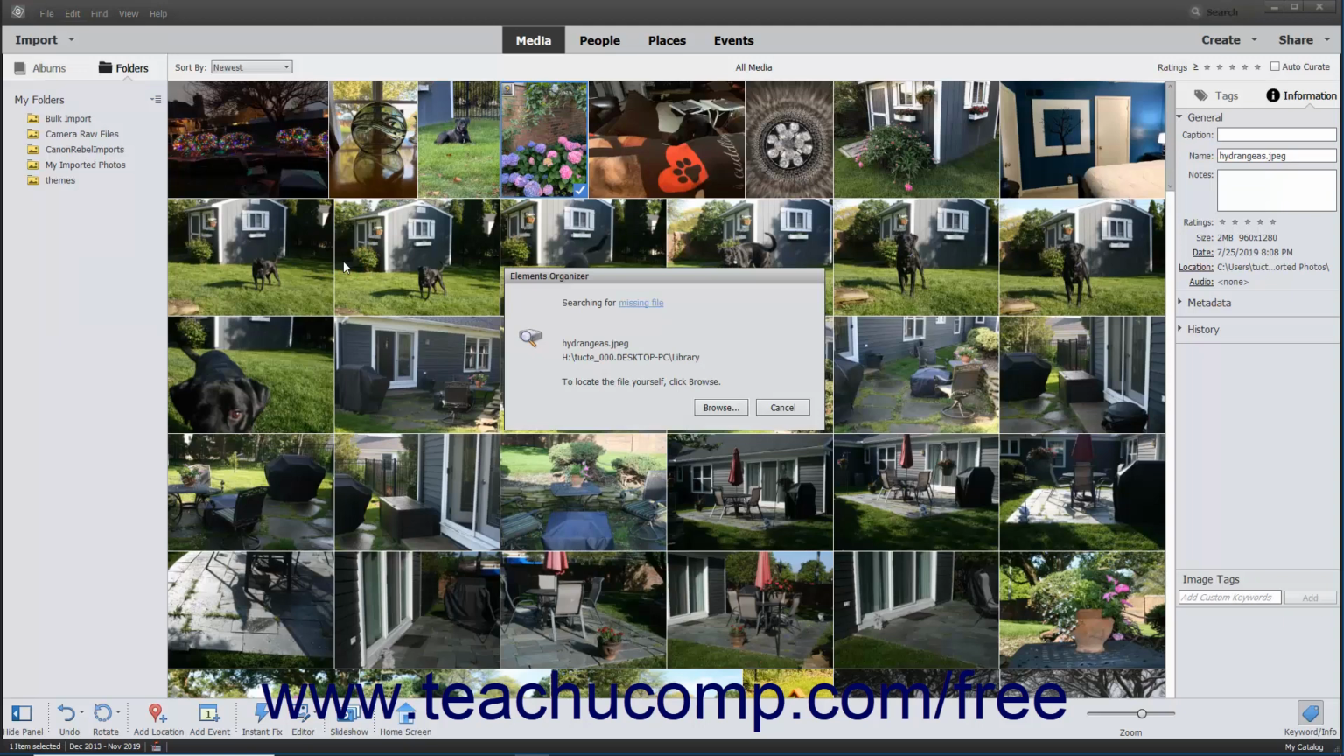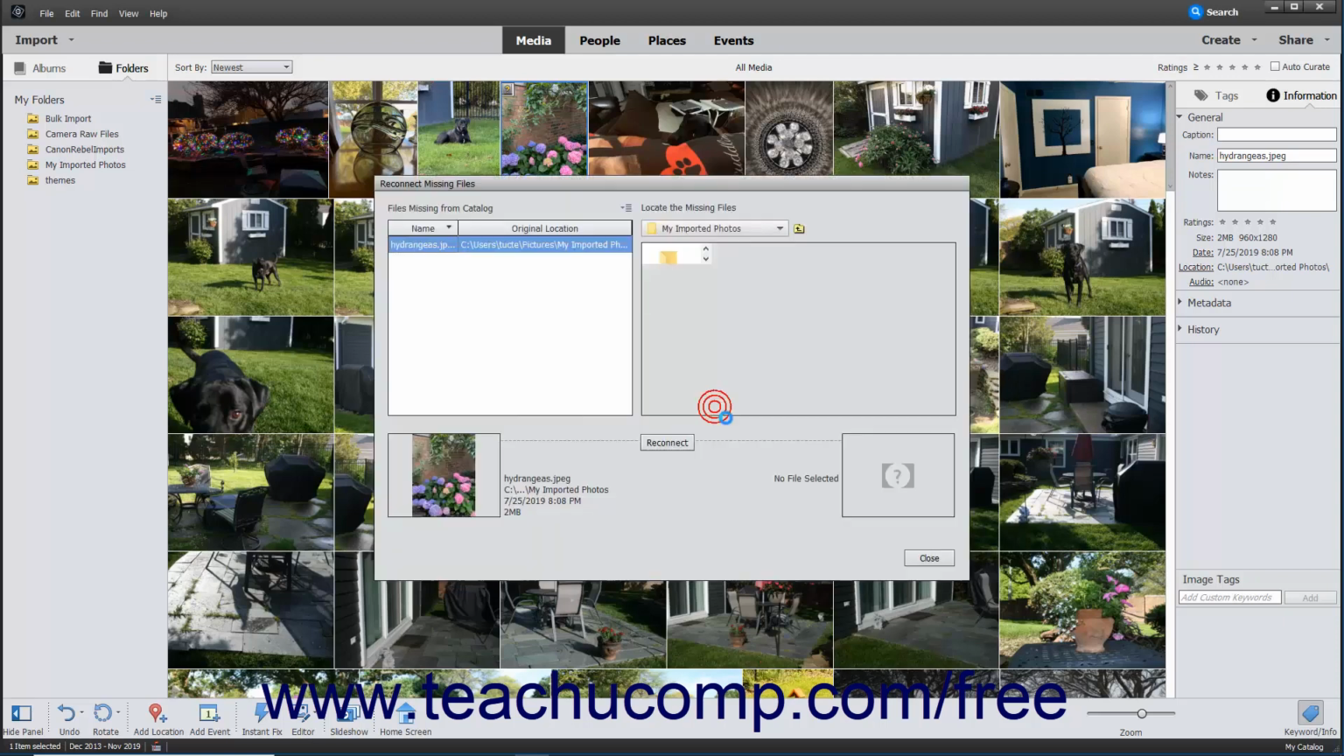If possible, Elements will automatically reconnect the missing file or files. If it cannot find the file, it will then try to search for the missing file in all your connected hard drives. You can click the Browse button in the dialog box that appears to do this to manually reconnect the file if needed within the Reconnect Missing Files dialog box.